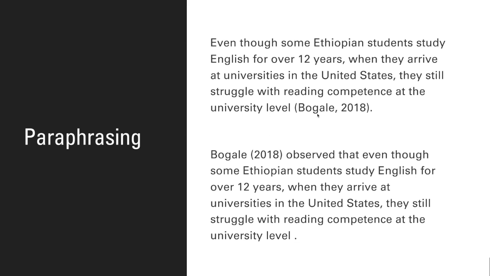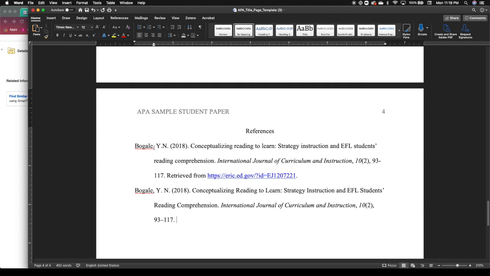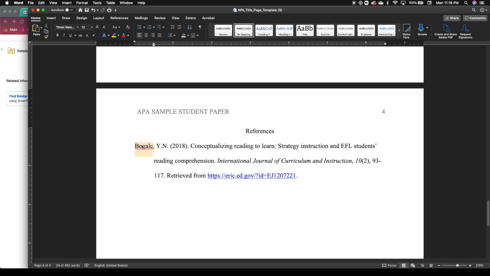The question is, how did I know what to use in my in-text citation? So the thing is, I always base my in-text citations on what the actual citation looks like in my references page. So let's go back to that citation. This is the citation from our references page, the one that's correct. I'm going to go ahead and delete this one right here. And as you can see, I know that that's the author's last name here, and I know that that is the year.